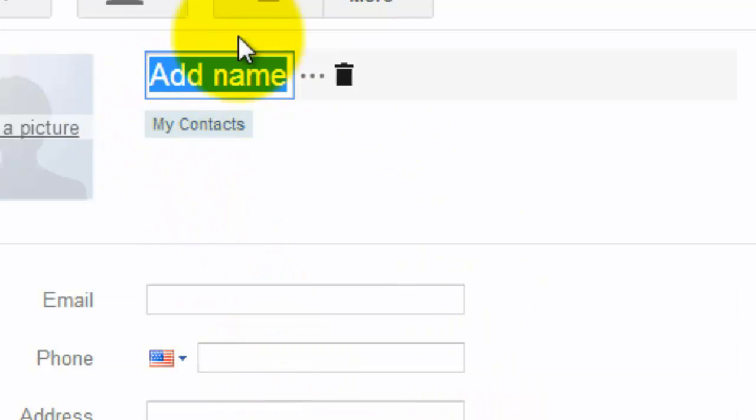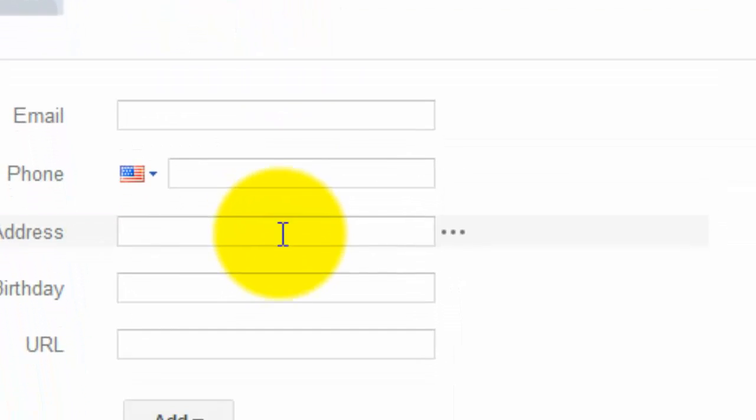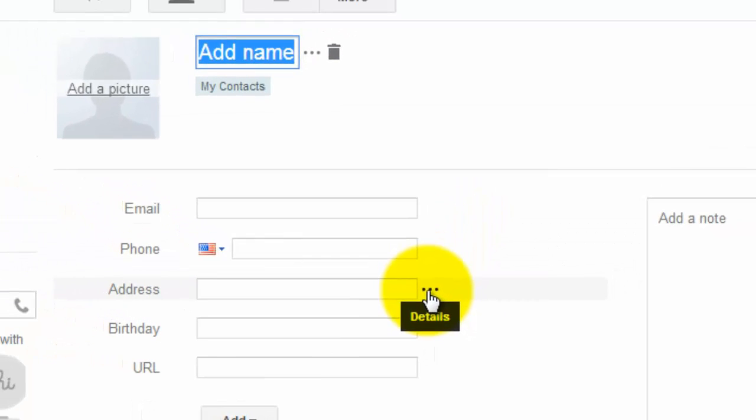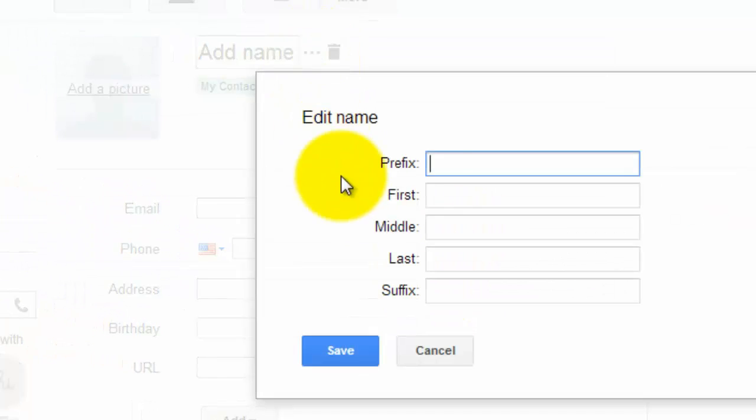You can create additional groups, and I'll cover that here in just a second. But within the details here, you've got a lot of information you can add. In addition to just adding their name, if you see these three dots here, you can add additional details. Same down here, if you hover over the box, if you come across one that has three dots, hover over that and you can add additional details. For example, add a prefix, first, middle, and last name, as well as a suffix.